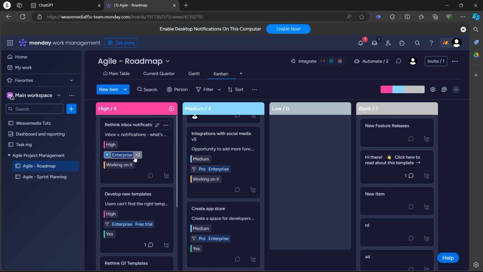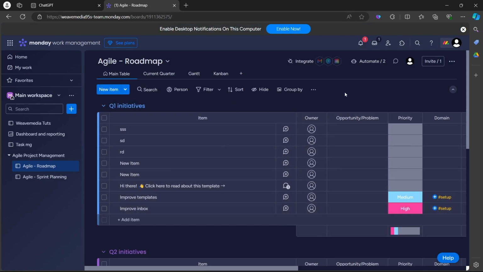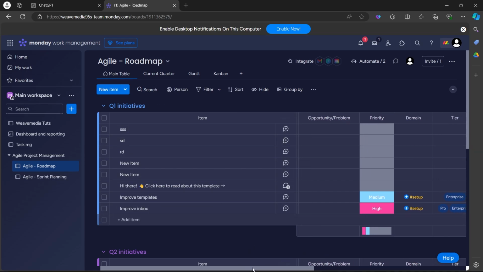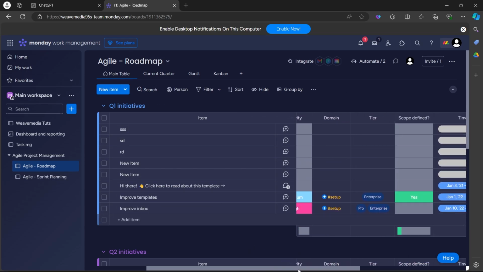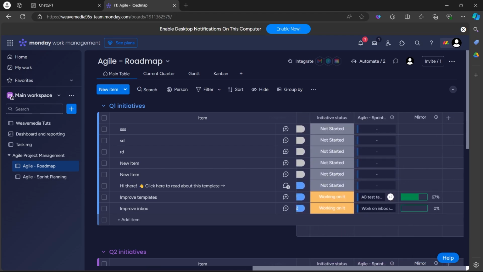Now we'll close this tab and this is task 1. Now we'll switch to main table and this is how it's going to look like. And here you can see all the columns. And when you take this scroll bar and scroll it to the right, you will see more columns appearing, that is tier, scope defined, timeline, and all the columns that you would have added here.